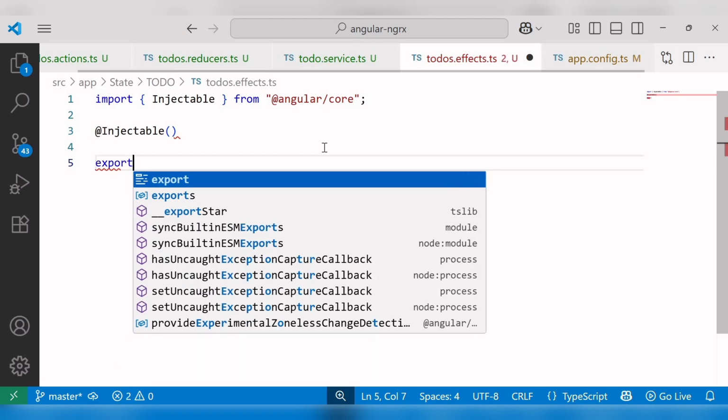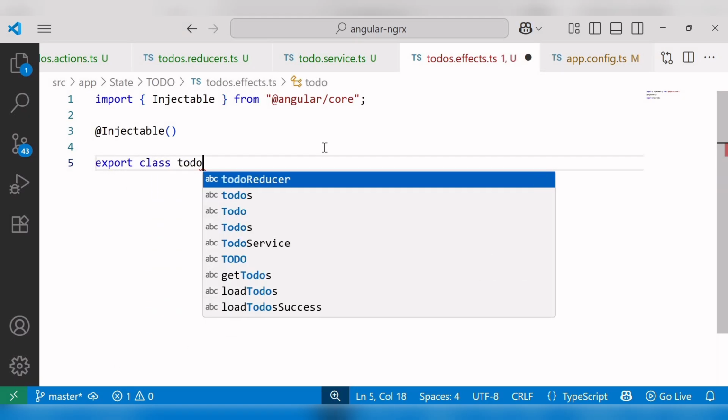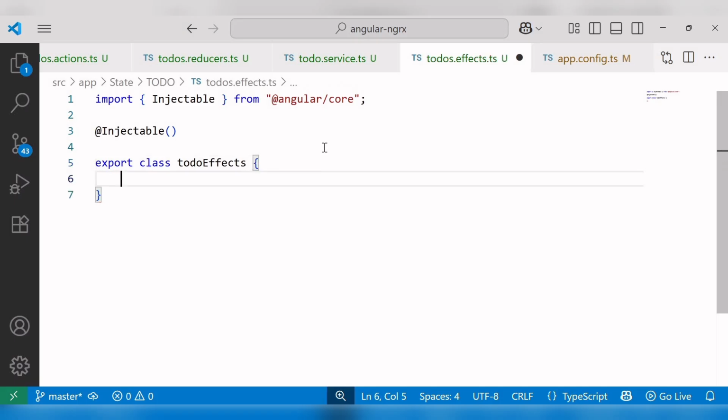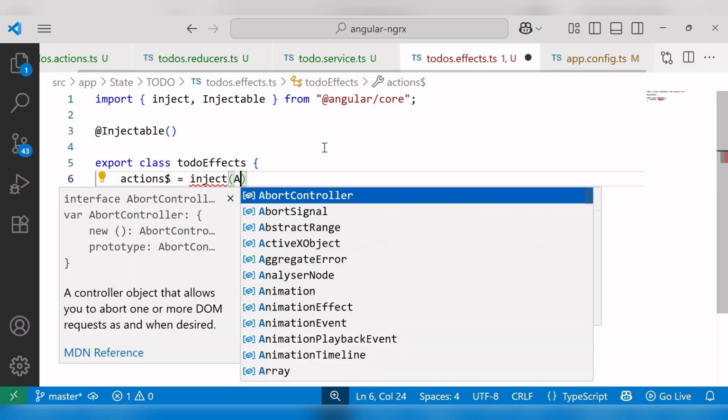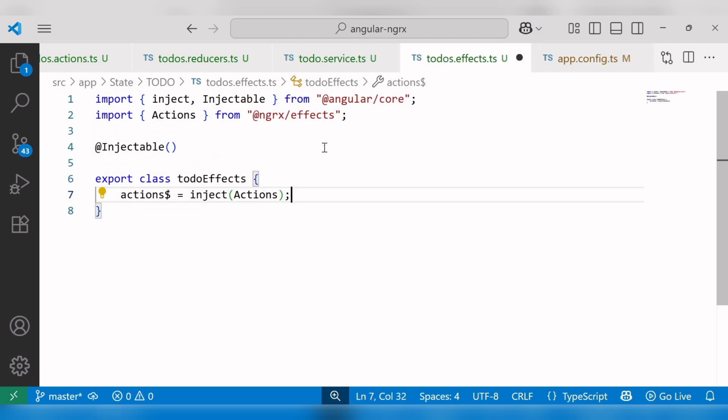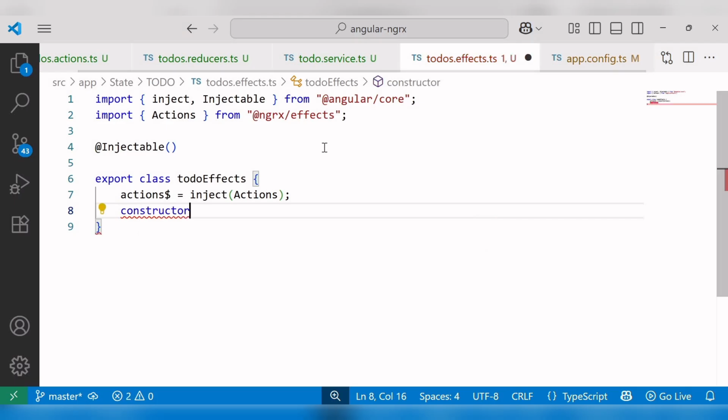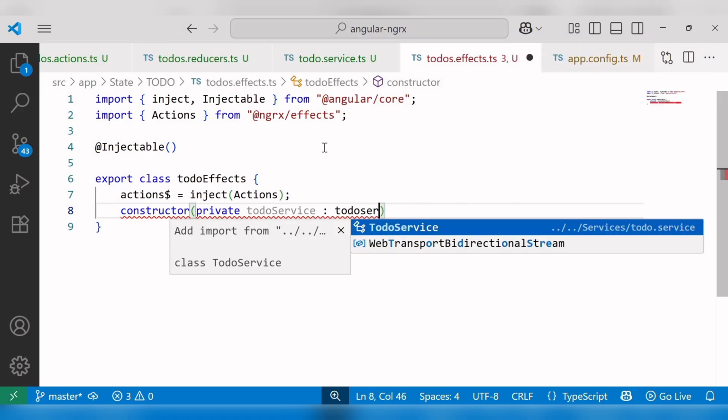So here I'll write export class TodoEffects, and this class is injectable and has two dependencies. One is actions and another is the todo service. So first, actions is an observable of NgRx actions injected via the Actions type, inject Actions. Now second, we need to inject the todo service. So I'll inject this through the constructor: private todoService of type TodoService.